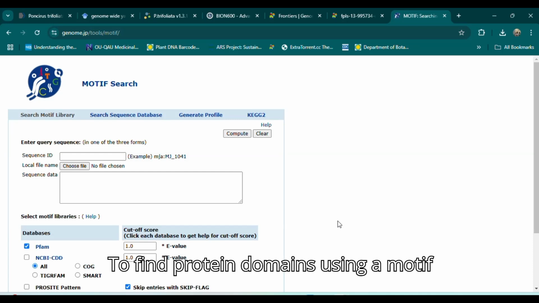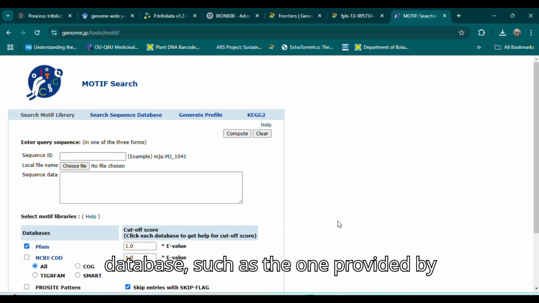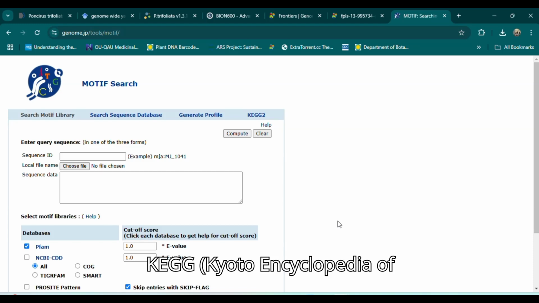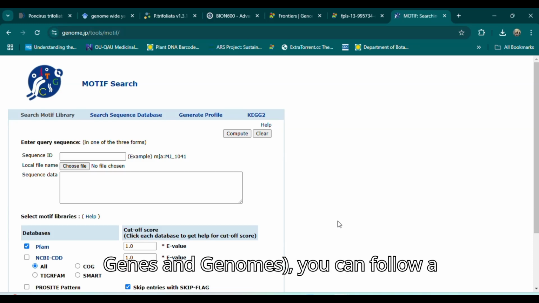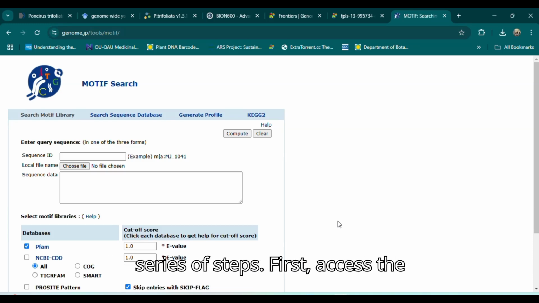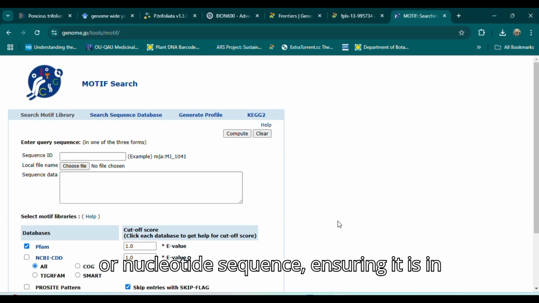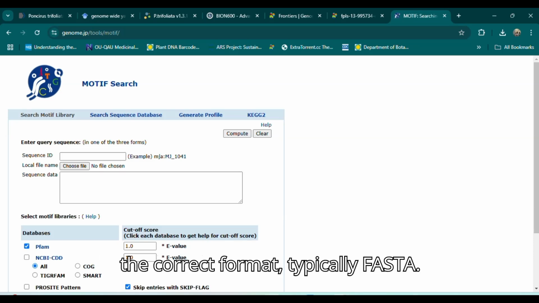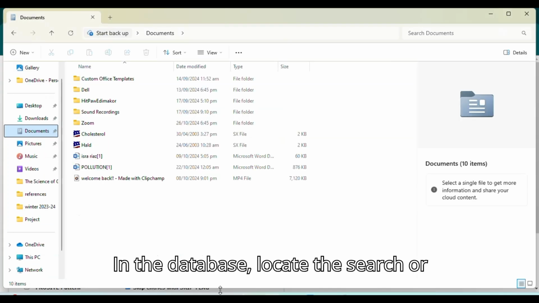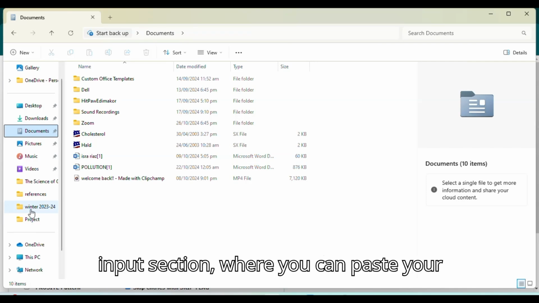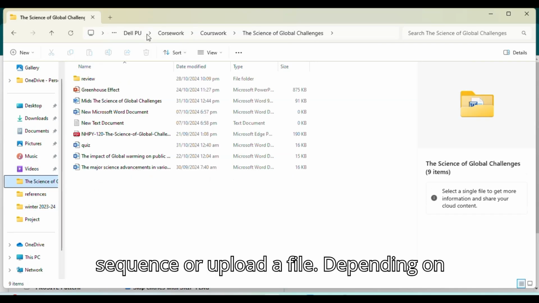To find protein domains using a motif database, such as the one provided by KEGG, Kyoto Encyclopedia of Genes and Genomes, you can follow a series of steps. First, access the database website and prepare your protein or nucleotide sequence, ensuring it is in the correct format, typically FASTA. In the database, locate the Search or Input section, where you can paste your sequence or upload a file.